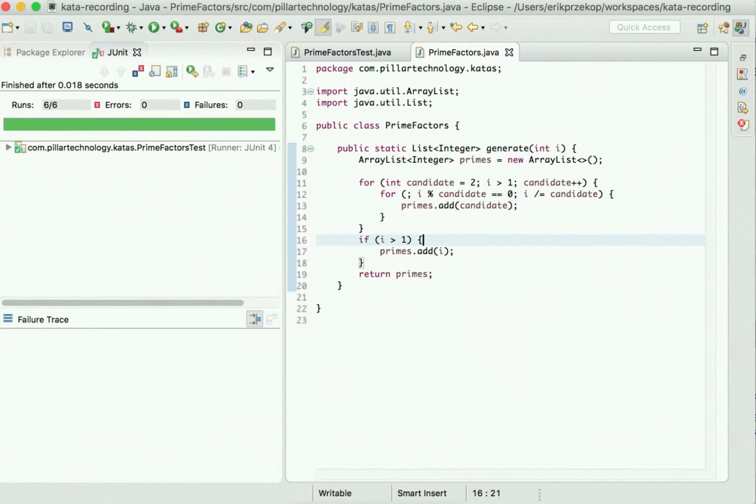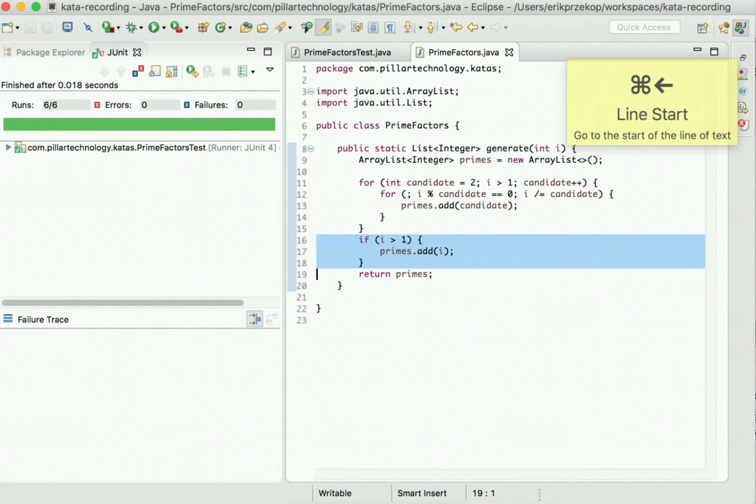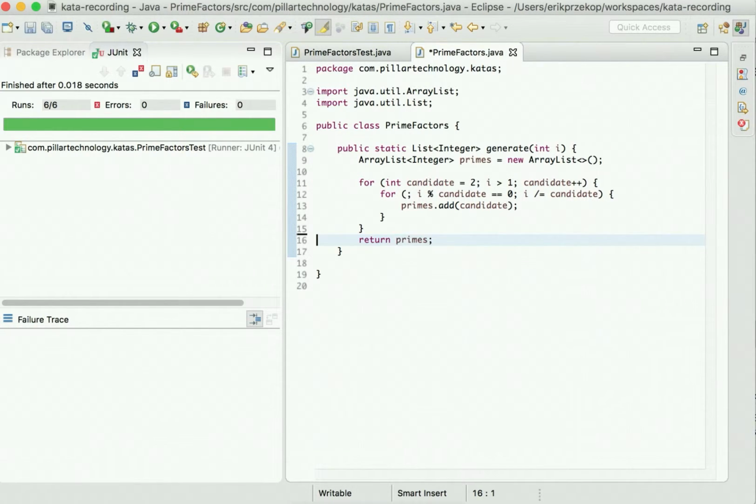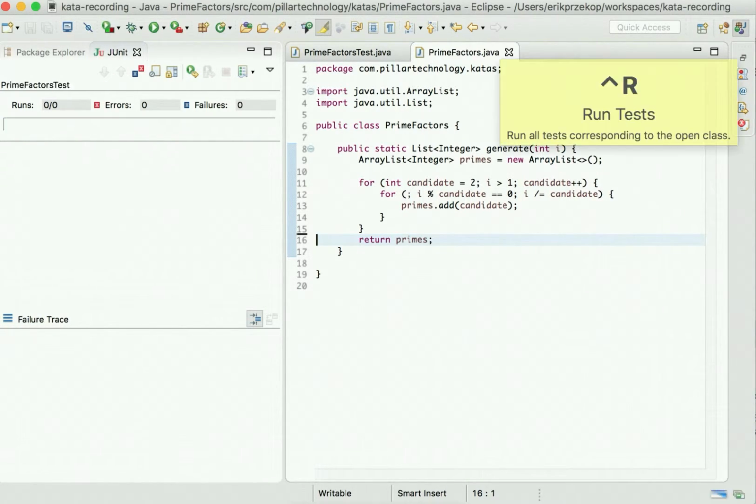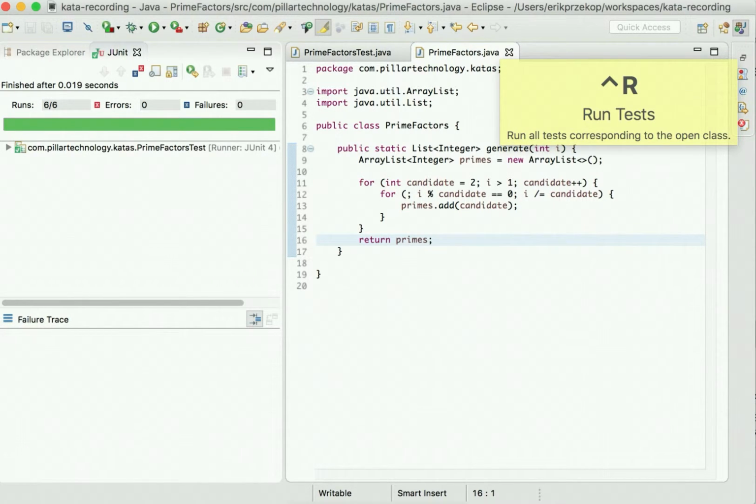Now there's one other refactoring. You may notice that this condition should never be met, because up here on line 11 it says that we're going to continue this for as long as I is greater than 1, so it will certainly not be greater than 1 when we get down here. So that's not being executed anymore. Control R, run our tests, and we're still green. And that was the prime factors kata.